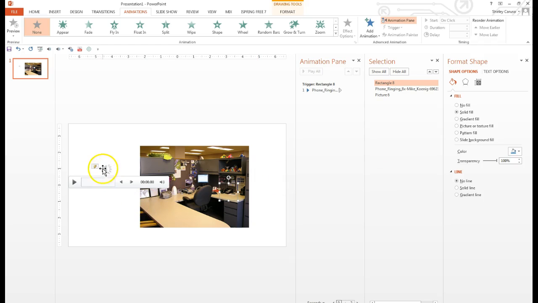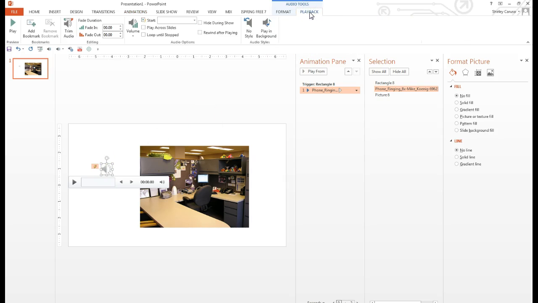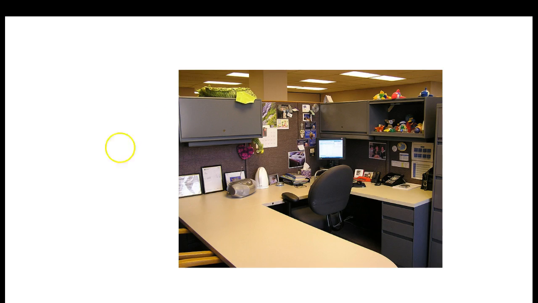Remember, you can choose whether or not to have this show in the slideshow. You probably don't want it to show, so you would double click on it so you get the playback menu, and you would say hide during show. Once you do that, we do not see that icon here. Instead, you would put some instructions to the learner on what to do on this slide. And again, you want them to click on the phone.